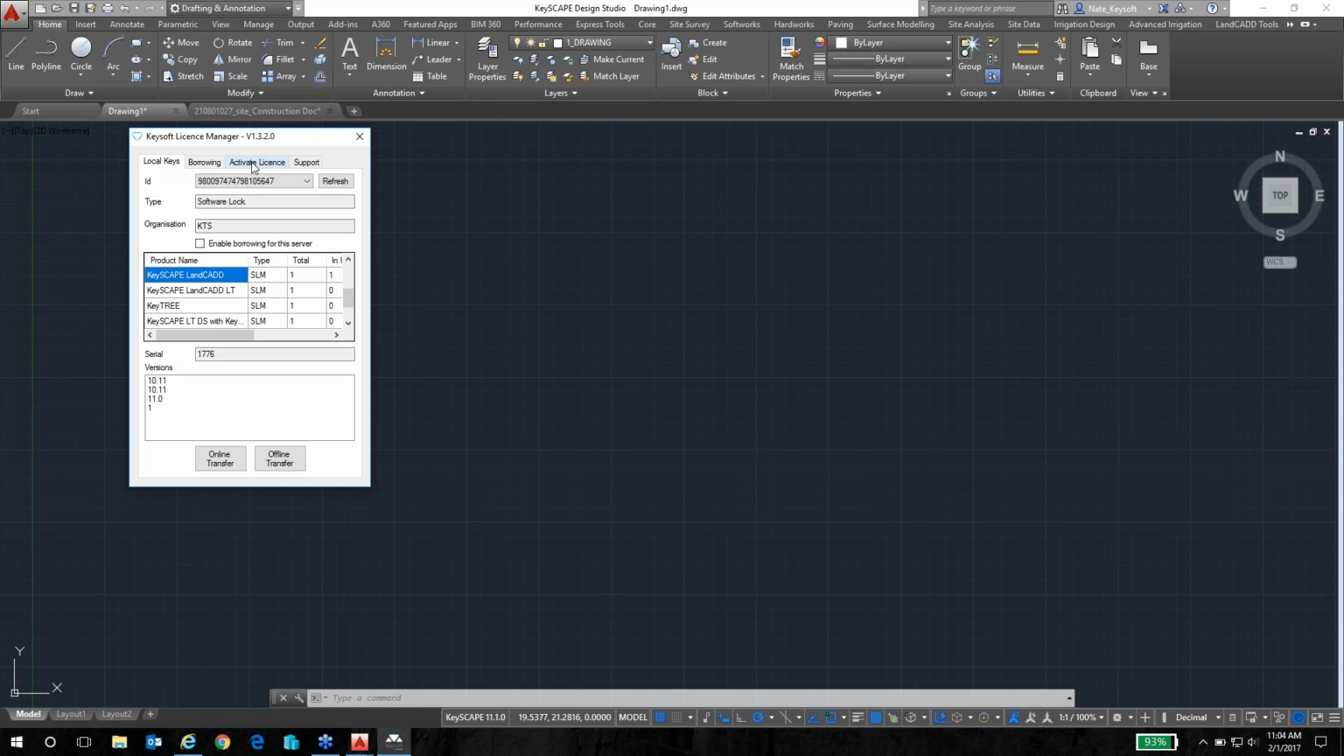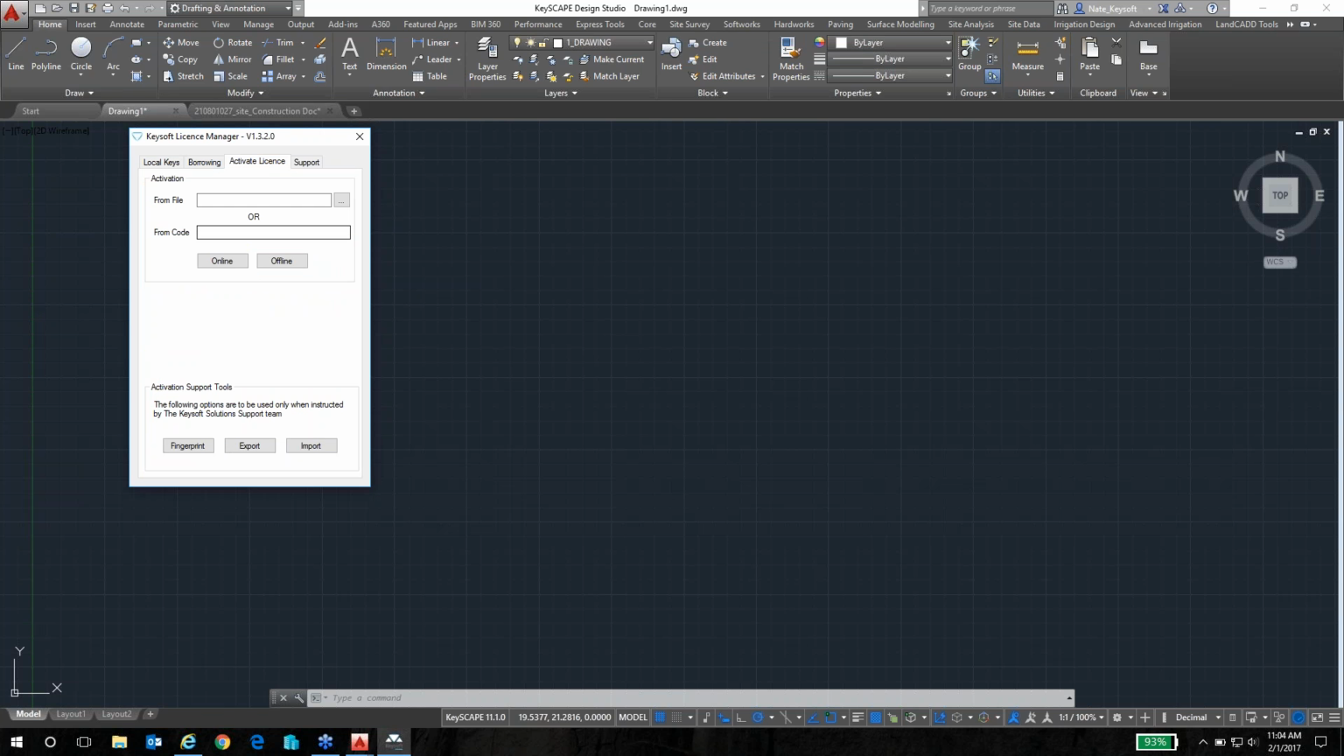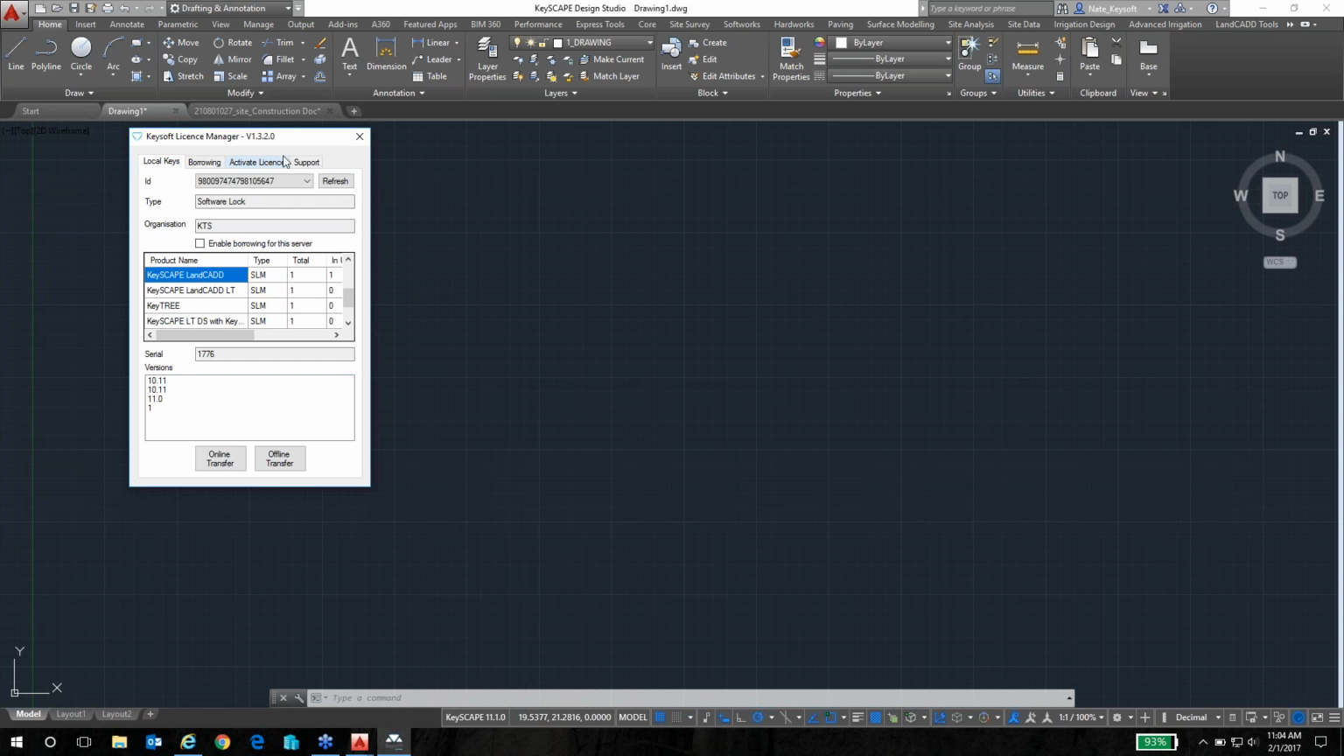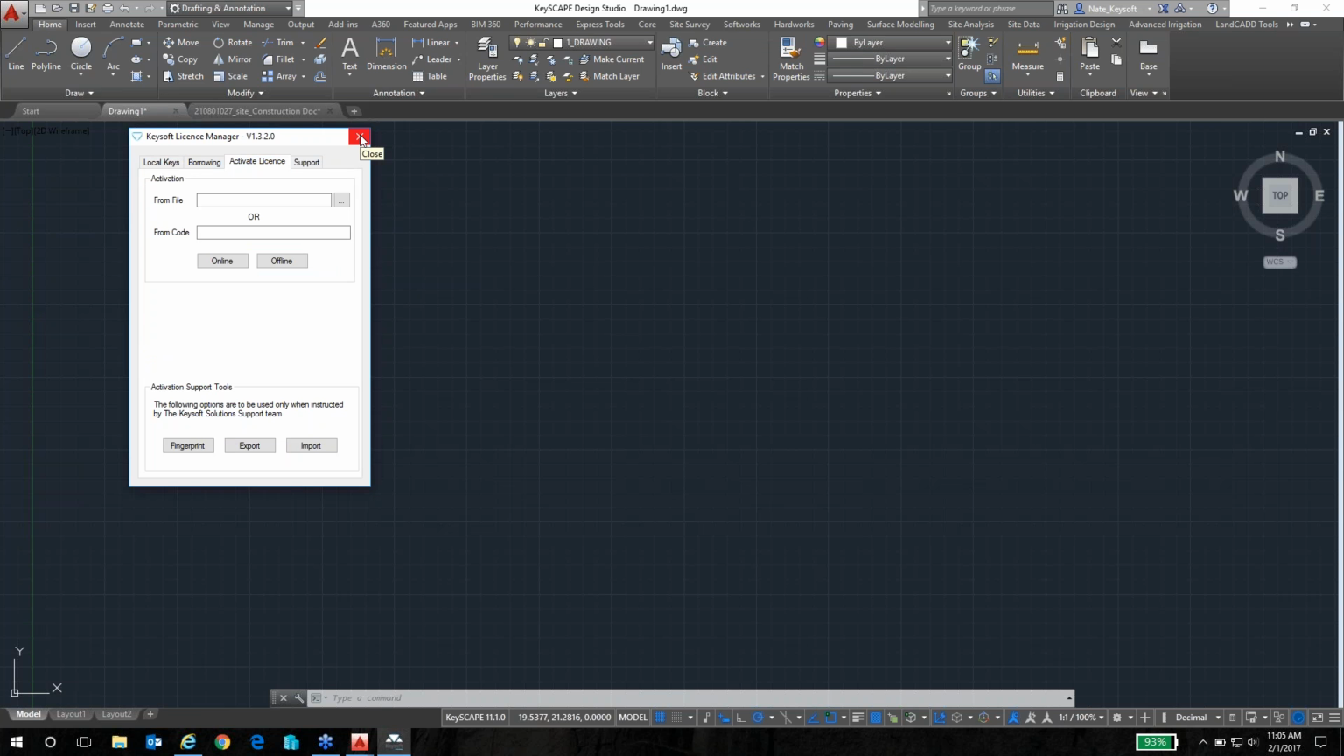If you need to apply an update in the future, so say you want to install KeySCAPE 11.1, you run the installer, you try to launch the software and it says, valid license not available. Go to support.keysoftsolutions.com where you can get your code. You can put the code in right here under Activate License, and as long as you have an internet connection, you can click Online, and that's going to get you activated, enable you to use the newest version. So that's just a good tool to have in your back pocket for when these upgrades do occur, as it just did a few weeks ago.